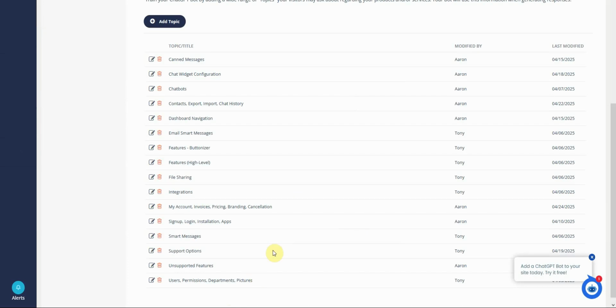For example, I'll show you the ChatGPT bot that we currently have answering questions on our website. As you can see, we've organized our information by general broad categories like chatbots and file sharing, integration, support options, and so on and so forth. Now, organizing by topics does help the bot find the correct information, but the biggest reason for you to be organizing by topics is so that you can find where you put information easily. And that way, if there's any changes or updates that you need to make as time goes on, you can quickly find where to update that information because you can just find the corresponding category.